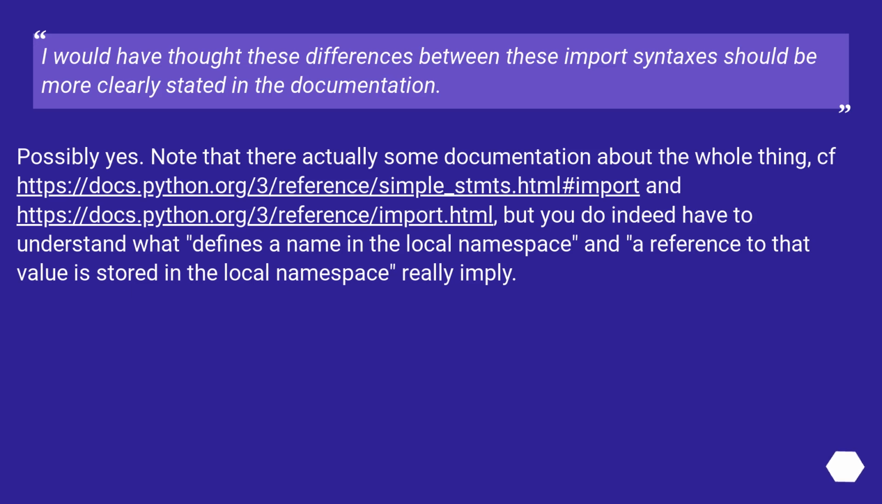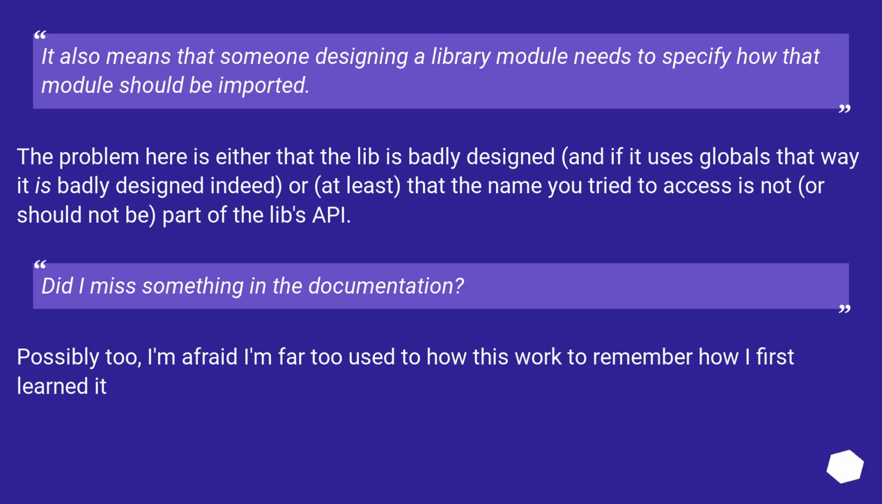"I would have thought these differences between these import syntaxes should be more clearly stated in the documentation." Possibly yes. Note that there actually is some documentation about the whole thing, cf. this URL, and this URL, but you do indeed have to understand what defining a name in the local namespace and a reference to that value being stored in the local namespace really imply.